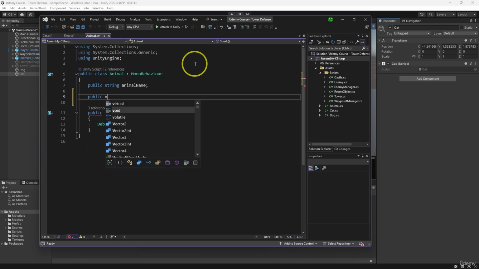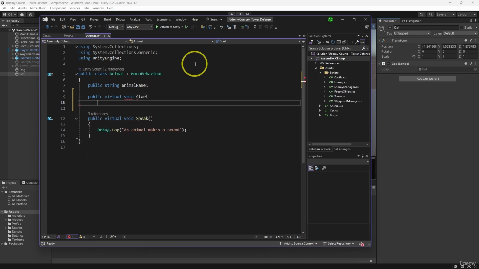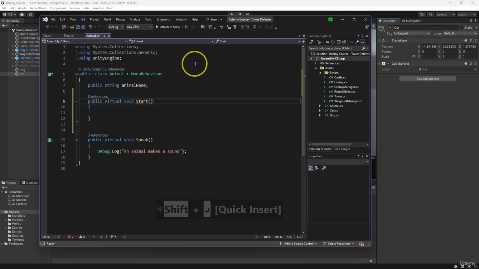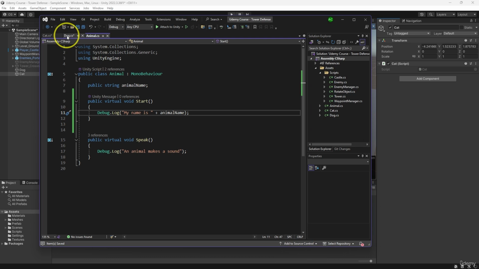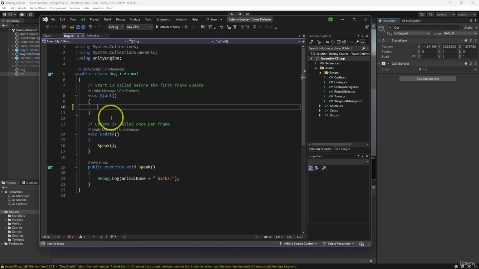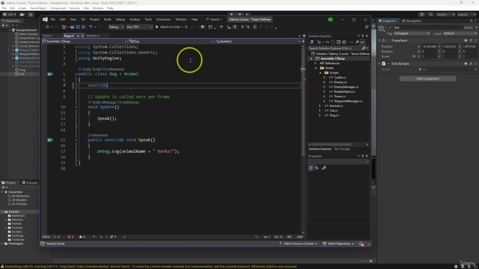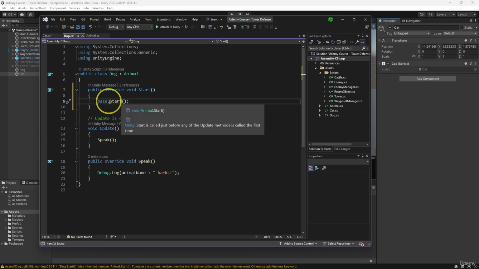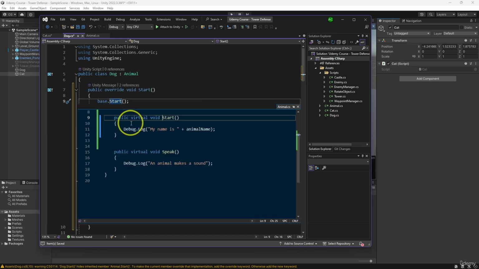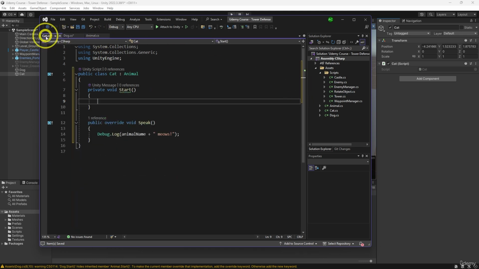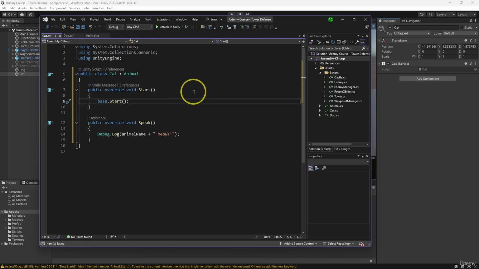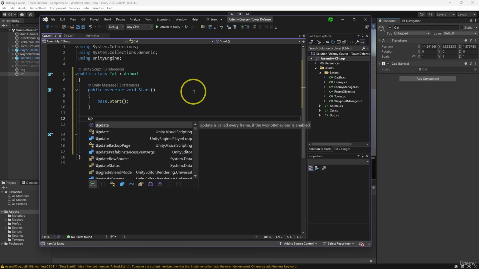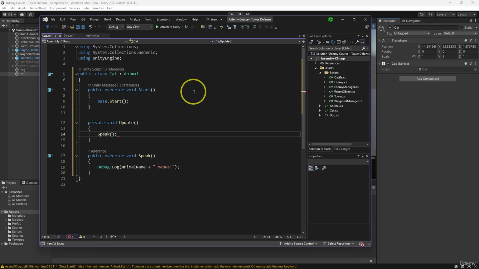make public virtual void Start. Then I'm gonna paste this line of code: My name is plus animal name. And then on the dog script, we can override the start. Override Start. Now this one has the base method of the start, which debugs my name is animal name. And let's go back to the cat script. Override it as well. Override Start. So now this one will introduce itself, and also we can open the Update method and do Speak.